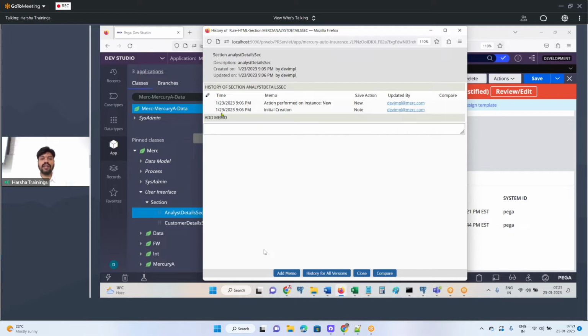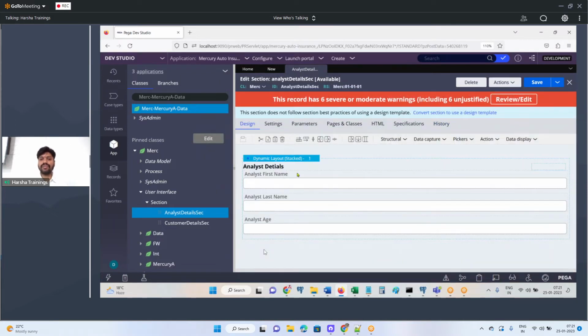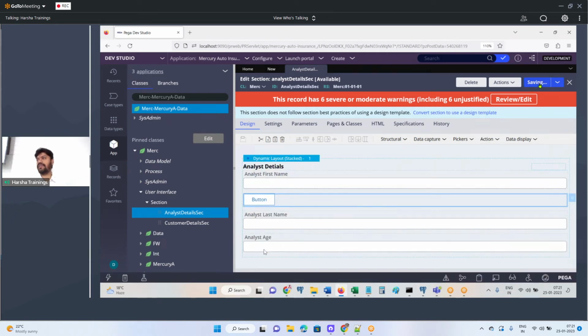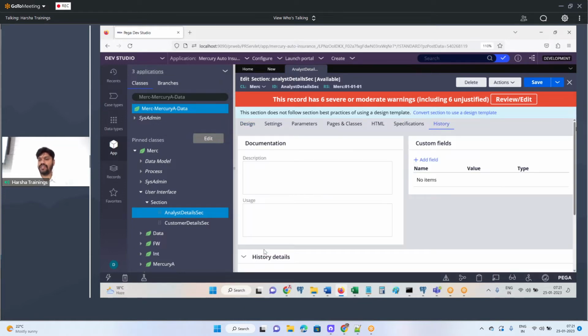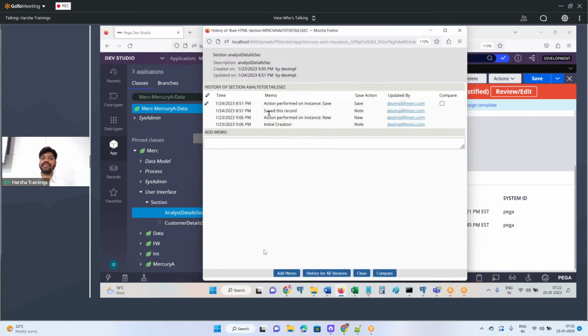You see, it is created on 23rd January. Initial creation by dev.mpl@merc. Updated on the same day. Last update also the same day if you have not modified. For example, what is this rule? Analyst details, right? Today is 25th, right? I will change it, just to explain about this. No documentation needed for this, but you should know about it. History tab. Now changed or not. Jan 24th it is giving because my PRPC environment has US time zone. Mine is Indian time zone in system, but the environment has US time zone.